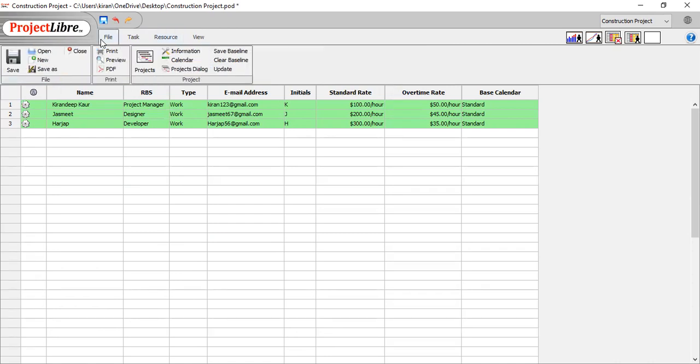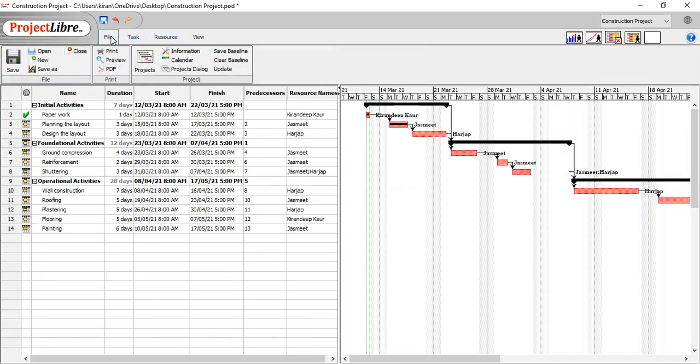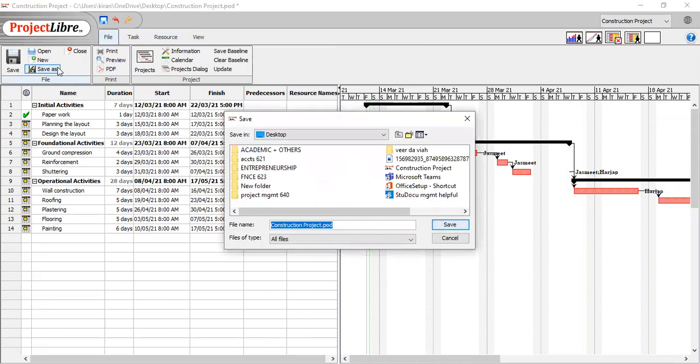So these are the basic features I wanted to discuss with you guys. So we can simply save our file as we save our Word documents or presentations on the laptop or any of our devices. This is a very simple thing.